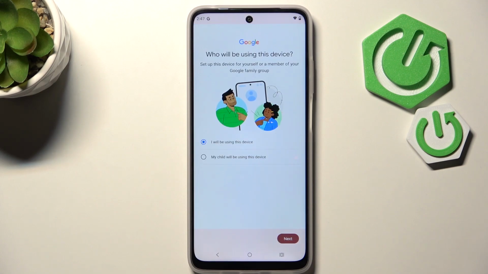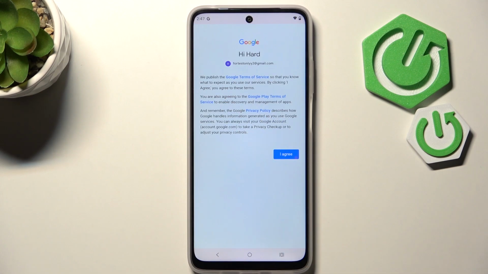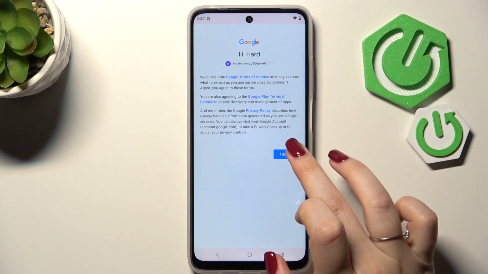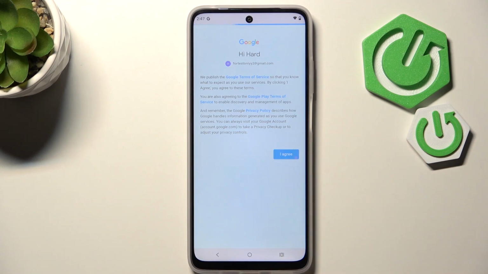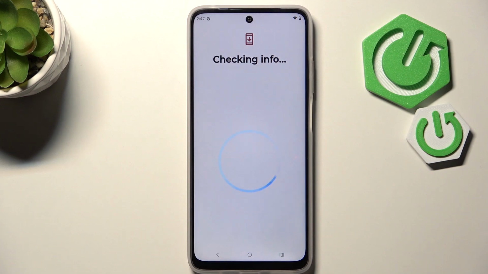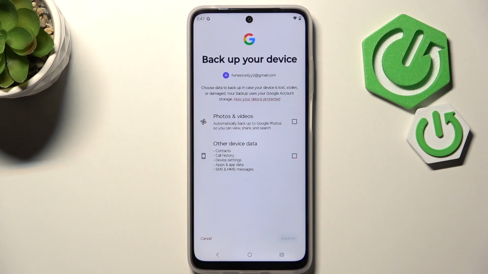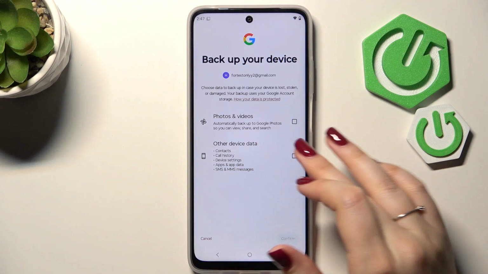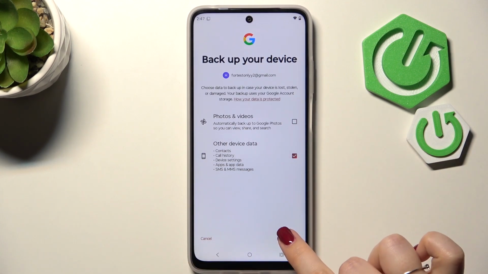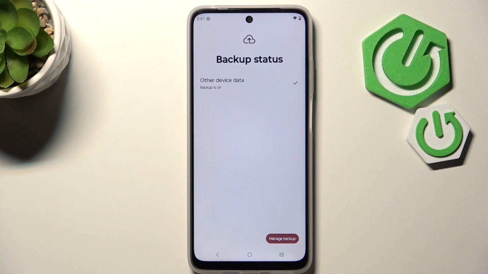Here we have to decide who will be using this device, so just mark the option and tap on next. Google Terms of Service and Privacy Policy, you can tap on them to learn more and tap on I agree after reading. Alright, so here we have to decide what kind of data we want to backup, so you can use both, so photos and videos or other device data, or just choose one, it's totally up to you. Just mark it and confirm.